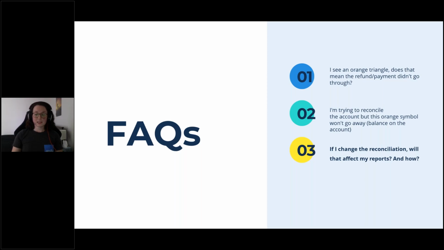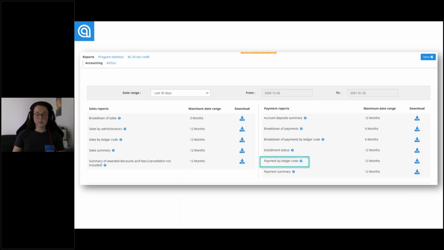If I change the reconciliation, will that affect my reports, and how? Yes, so as I mentioned earlier, only invoices and credits have ledger codes, so it's very important to reconcile the payments and refunds that are associated to these transactions in order for our ledger code reports to be accurate.